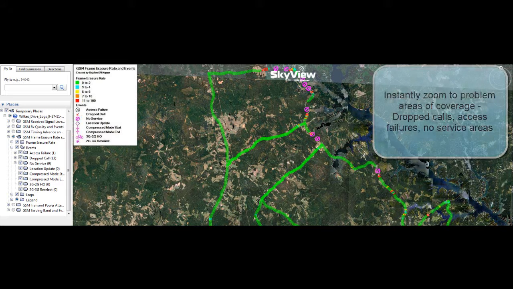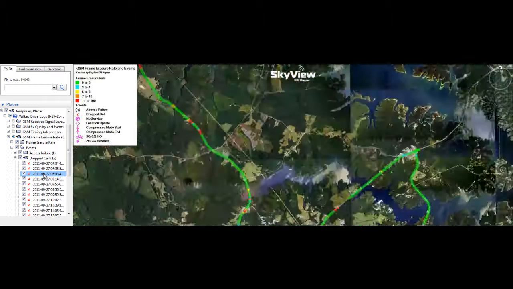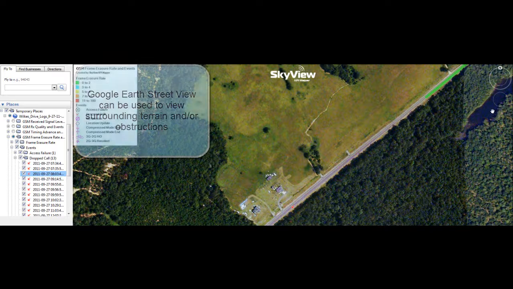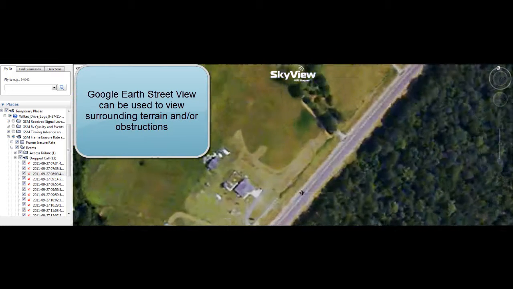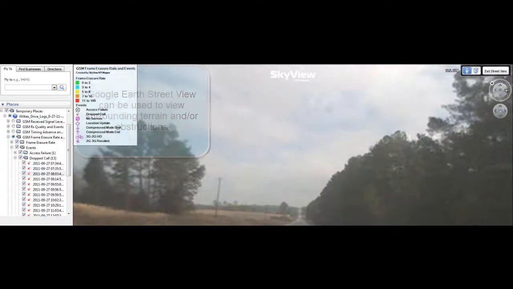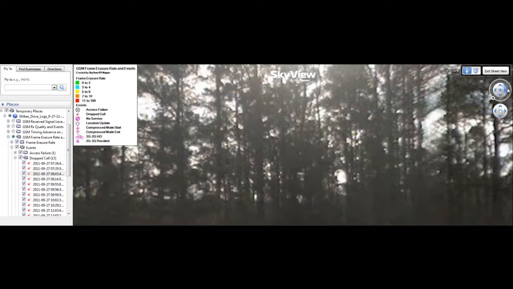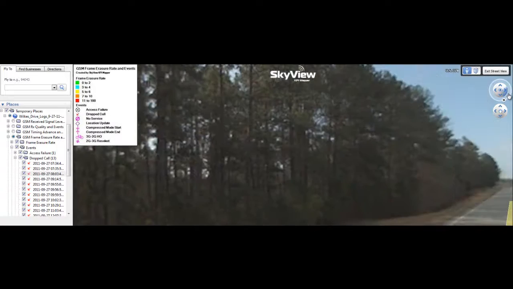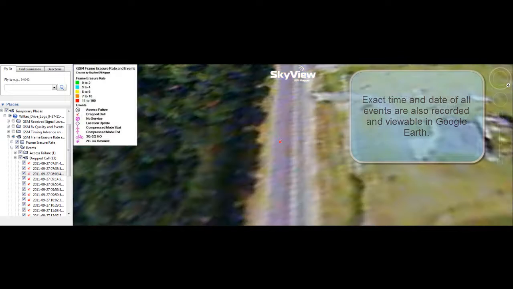There is a map legend with symbols to identify events such as dropped calls, no service areas, or access failures. The legend symbols can be changed by the user if desired, and the legend itself can be docked in any corner of the screen. In certain areas, Google Earth Street View can be used to identify potential obstructions or view surrounding terrain. When zooming into an event such as a dropped call, the exact time and date are also recorded and viewable in Google Earth, and can be seen by dragging the mouse over the icon of the event.